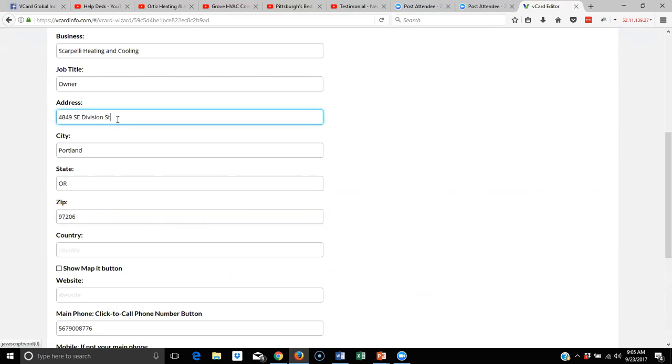But if you do have a street address, if you click on this Show Map It button, that will use the navigation technologies on your phone. So on your card, you'll have a Map It button. People click on that, then it automatically opens up the navigation technologies, and it will navigate people directly to your location. So that's very handy. Make sure you have the Map It button if you have a street address.